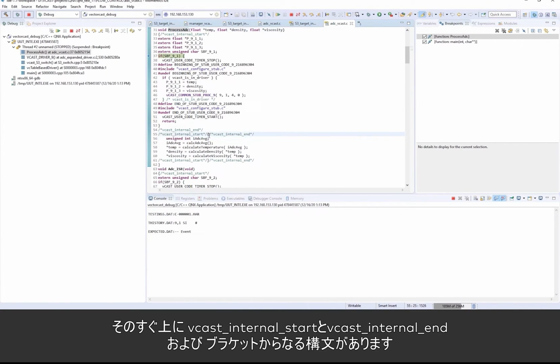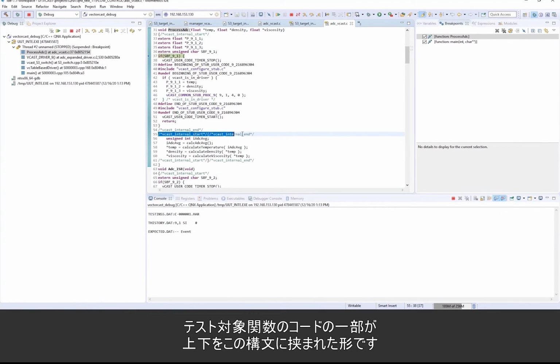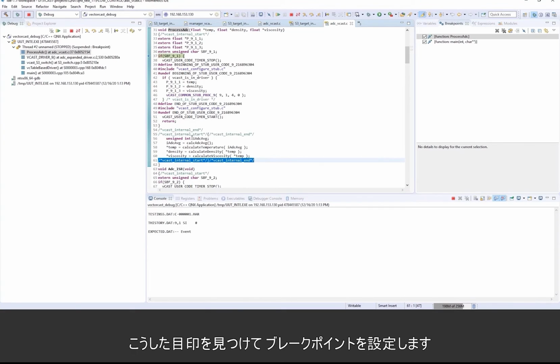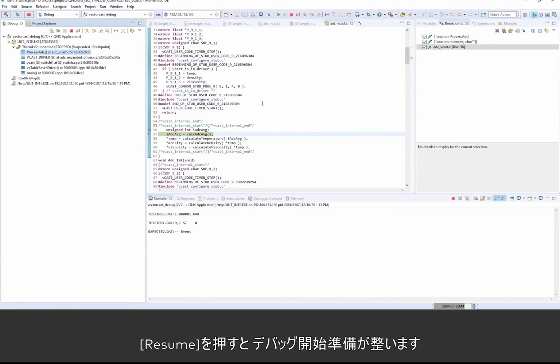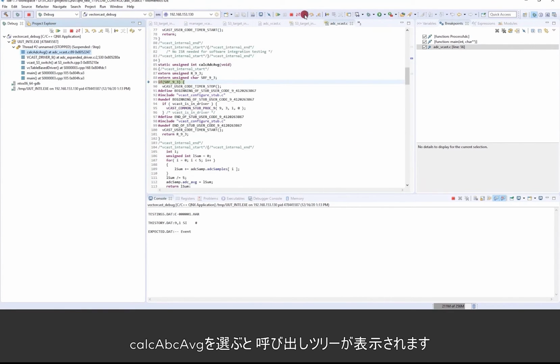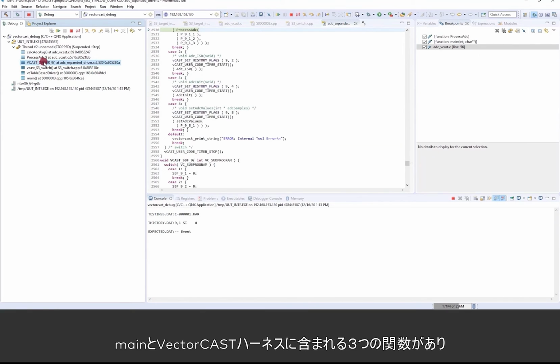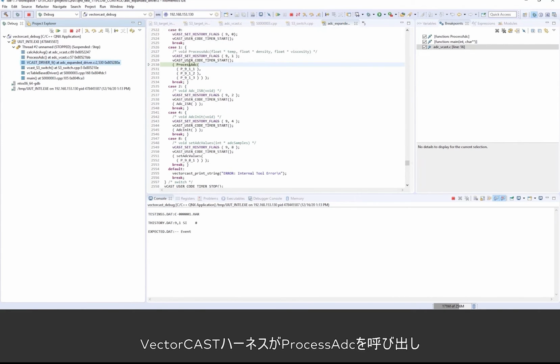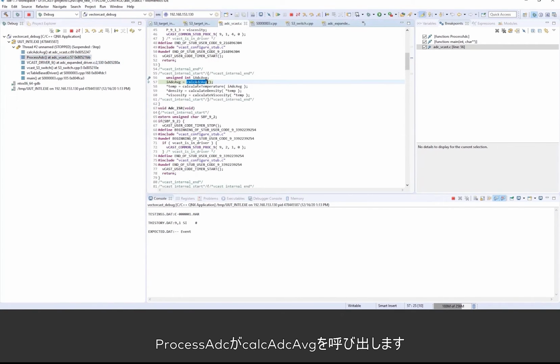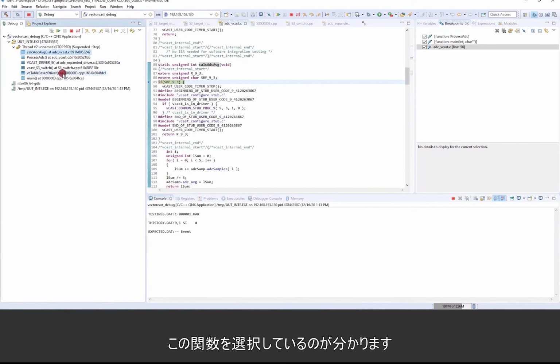So you notice there's a semicolon here with a vcast internal start, vcast internal end. We wrap this syntax right here above and below the actual code that's part of the function. So you can go find these little markers, set your breakpoint here, hit resume, and now you're ready to start debugging your harness. So like we can step into calc ADC average, and over here you can see your call tree. So here's main, here's three different functions that are part of the VectorCast harness, and you can see the VectorCast harness here calls process ADC, which is the function under test, which is right here, and then process ADC calls calc ADC average. So you can see that we're inside of this function.